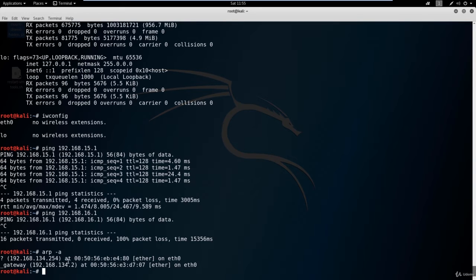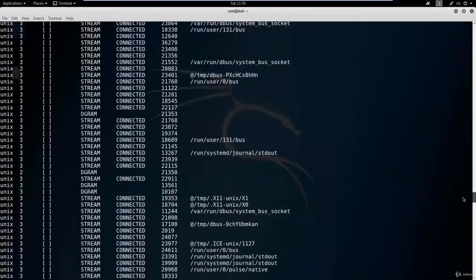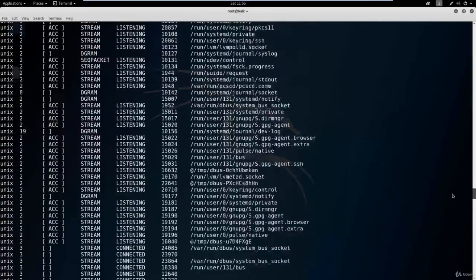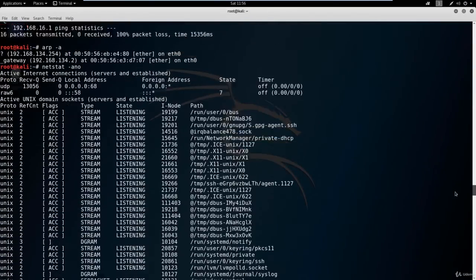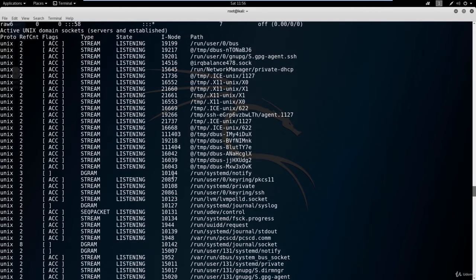And once you know that, you can also look at netstat. netstat -ano is another one of my favorite commands. This shows you the active connections that are running on your machine. So if we scroll way up, you can just see what's open and what's talking here.